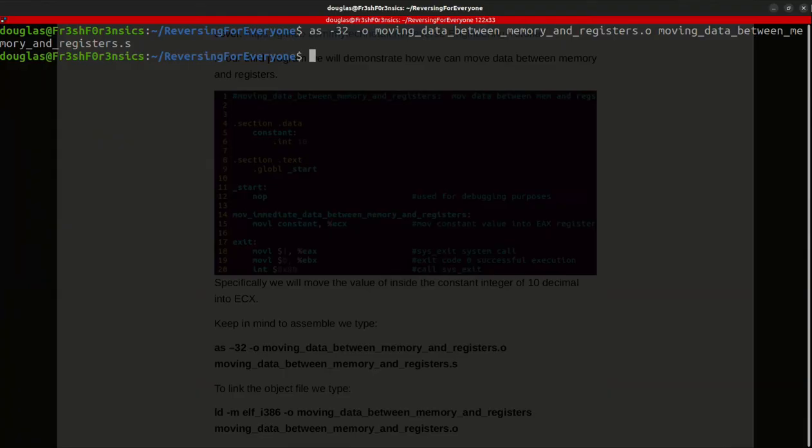To link the object file, we type ld -m elf_i386, followed by -o for output file, and we are going to provide the name moving_data_between_memory_and_registers, with no dot or anything after, for the name of our executable, followed by the name of the file we created in the previous command, which is ending in .o.